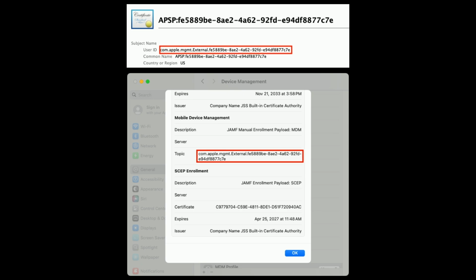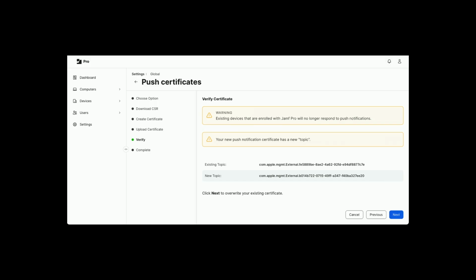Now, this topic is also embedded in the MDM profile that your MDM server issues to your Apple device, with the topic field listing the user ID field of the APNS push certificate. Now, to circle back to my earlier problem with the push notification certificate, I had accidentally created a new push certificate for my MDM instead of renewing the existing one. Because this topic is a UUID, it's going to be unique per MDM push notification certificate, and it can only be included in push notification certificates if you're renewing it.